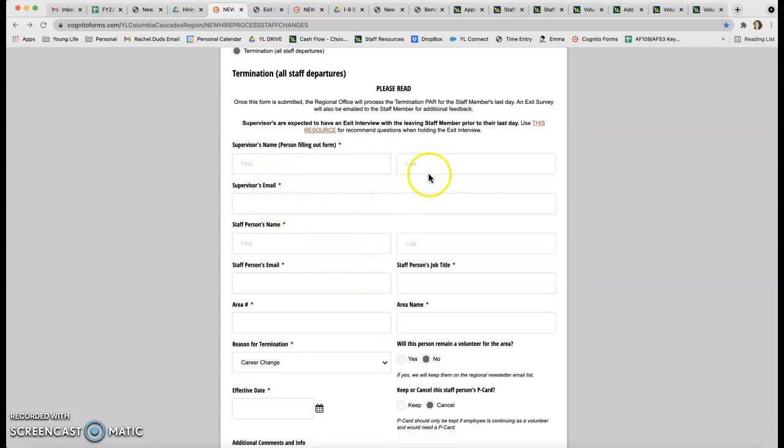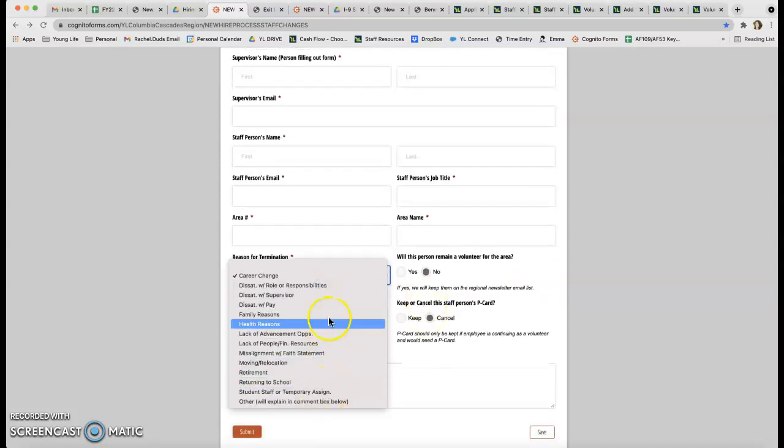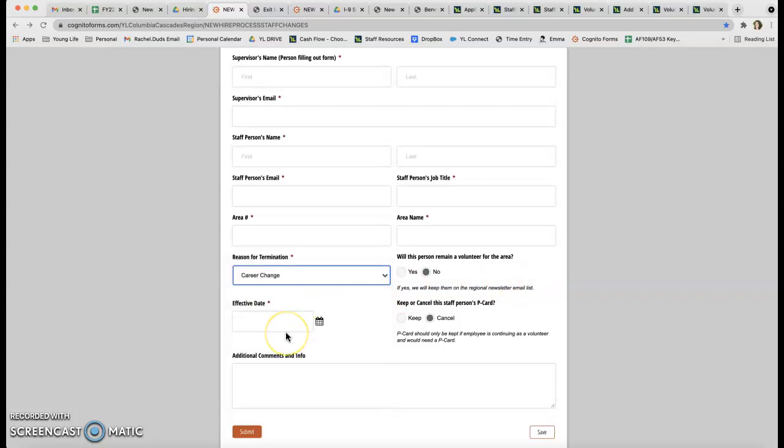So you'll put your supervisor name, the email address, staff person name, and staff person email, their job title, area number, area name, and then the reason for termination, as well as the effective date. And then just list if the person is going to remain a volunteer for the area. If so, we'll keep them on the regional newsletter email list.